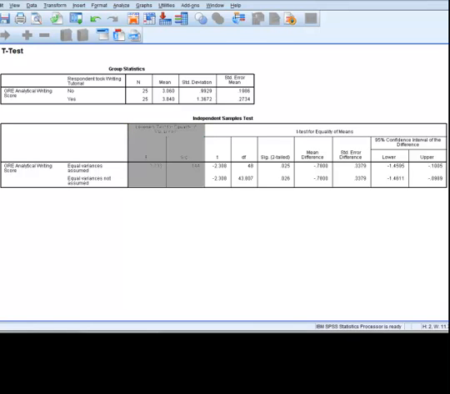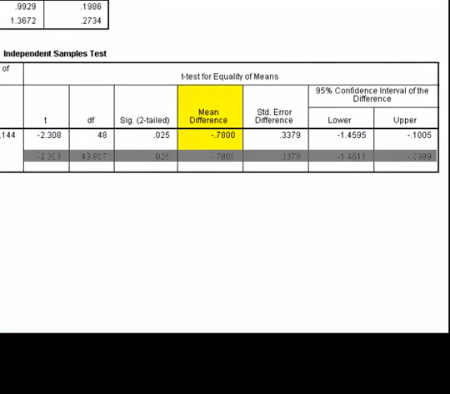Second, we will ignore the results for when the assumption of homogeneity of variance has not been met. So consistent with the textbook, we will assume that the assumption of homogeneity of variance has been met and use the results on the top line of this table. The first thing we might look at is the mean difference.